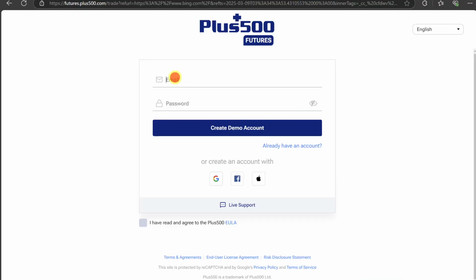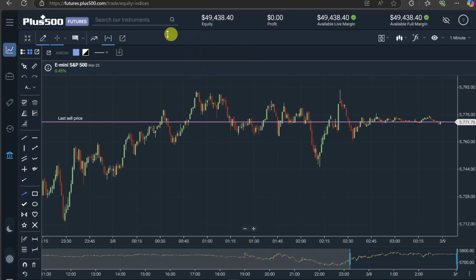Then you just need to enter your email address and password and then click on this create demo account. And then it will send a verification code to your email. You just have to enter that verification code. And once you do that, your demo account will be created. And then you can simply trade in futures just like you do in your live account.